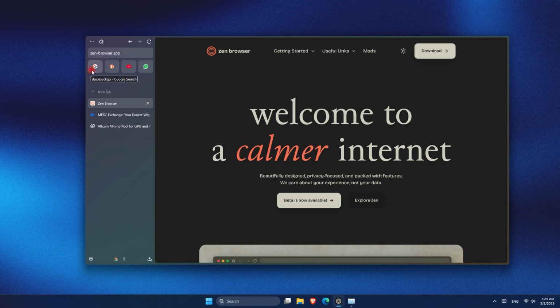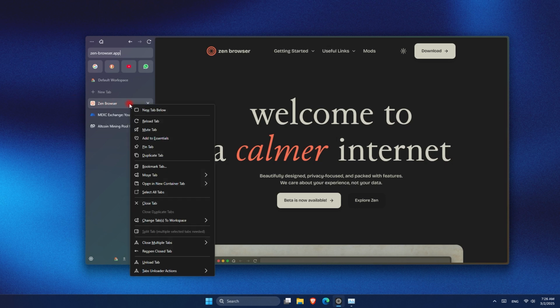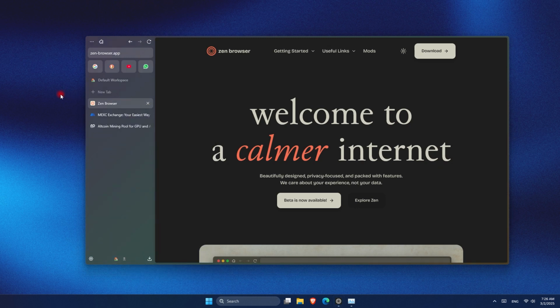Below that, you can find the essential tab section, which gives you quick access to your favorite or most used websites, making navigation much faster and more convenient. Moving on below that, you can also find a panel that displays all of your open tabs, making it easy to switch between different websites without having anything on the top of the screen. This layout helps keep things organized and allows for a smoother browsing experience.